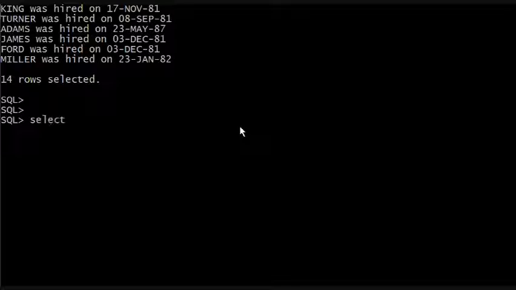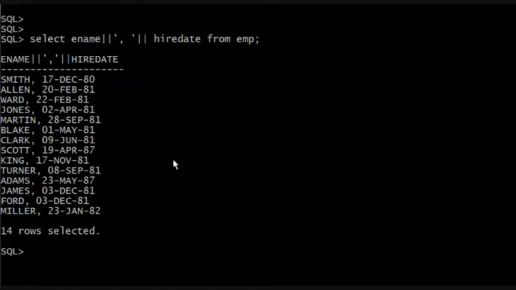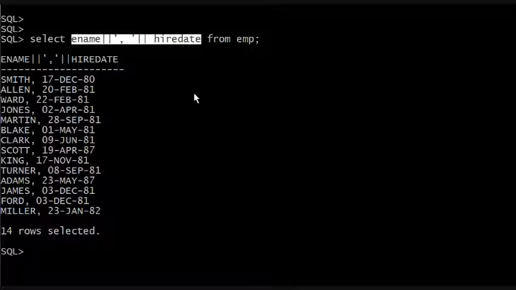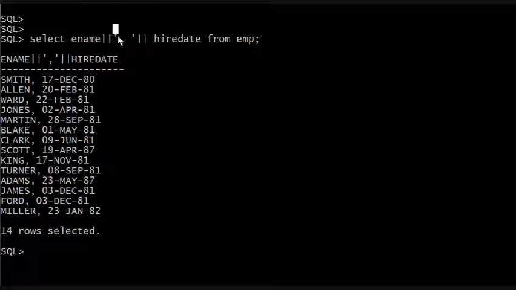So we'll say select ename, double pipe. Instead of saying was hired on, let's just do comma, space, and then close it out. So I want to see everybody's name and hire date separated by a comma. There it is. Smith, comma, space, hire date. Name and hire date separated by a comma. Double pipe, single quote, comma, space, because we want that space here. And then close it out, hire date.